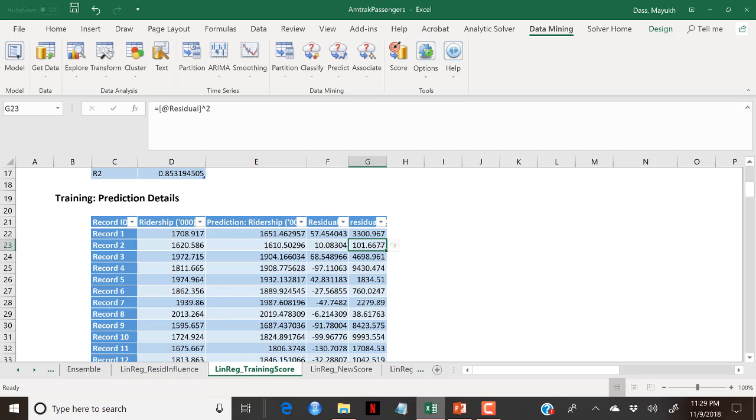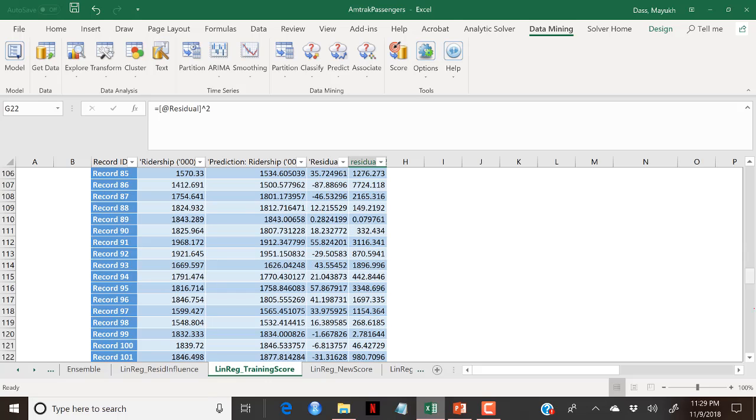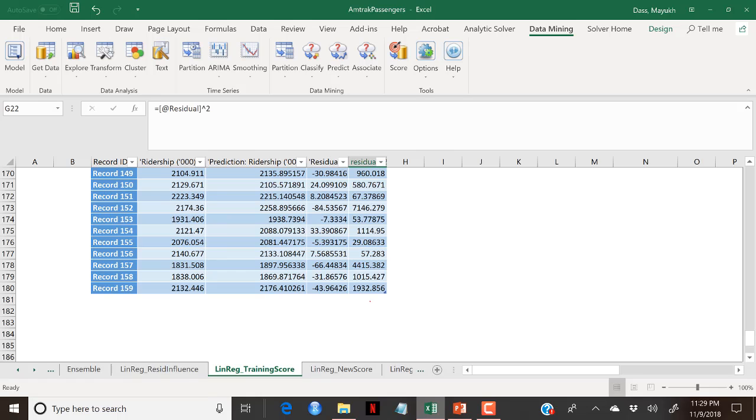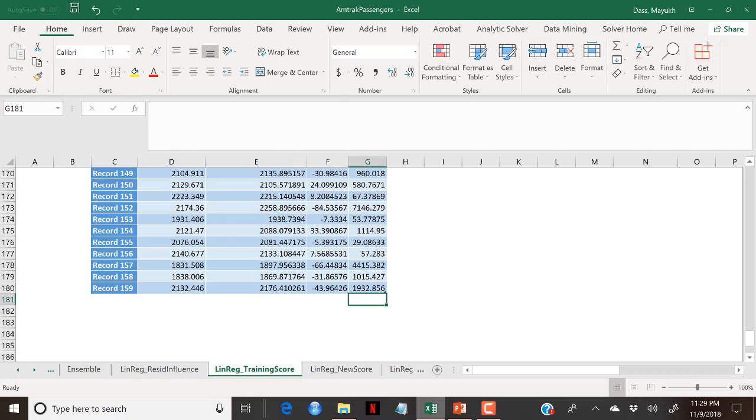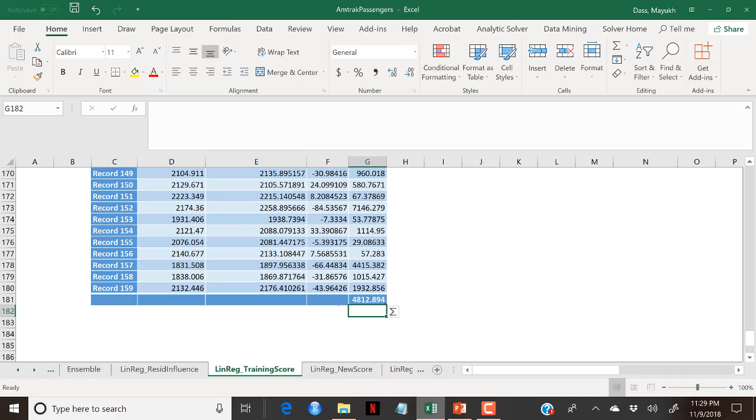I like doing the hat in this way, it's easy to calculate. And then we need to just take the mean value of these squared residuals, and that will give us the mean square error. So if I just do the mean, which is nothing but going to Home and selecting the average of these values, that is our mean square error.